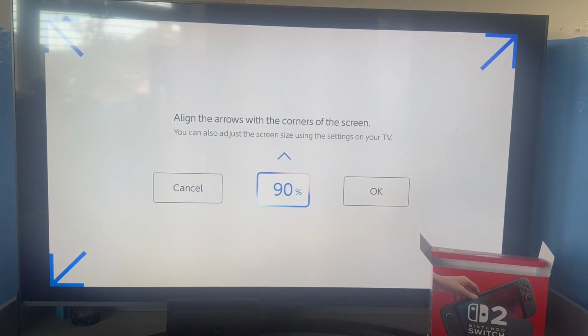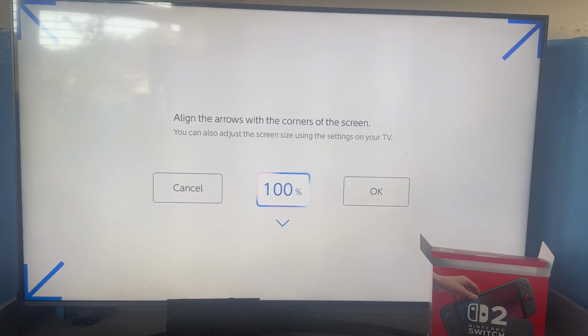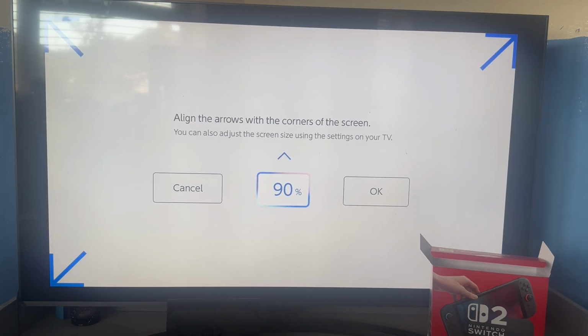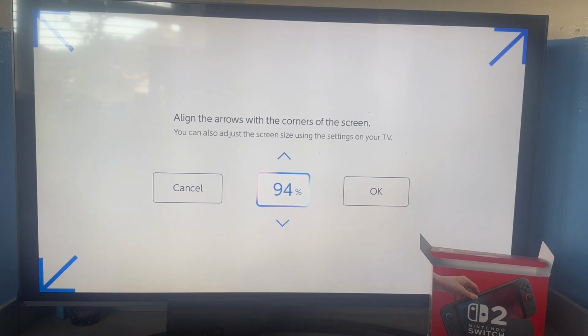And now what you can do is either increase or decrease the zoom percentage. So if you see black borders around the edges, then you probably want to increase the zoom to get rid of these black borders. Obviously, if the screen's already too zoomed in, then you can try zooming out to go and fix your issue. So that's how you change the screen size on your Nintendo Switch 2.